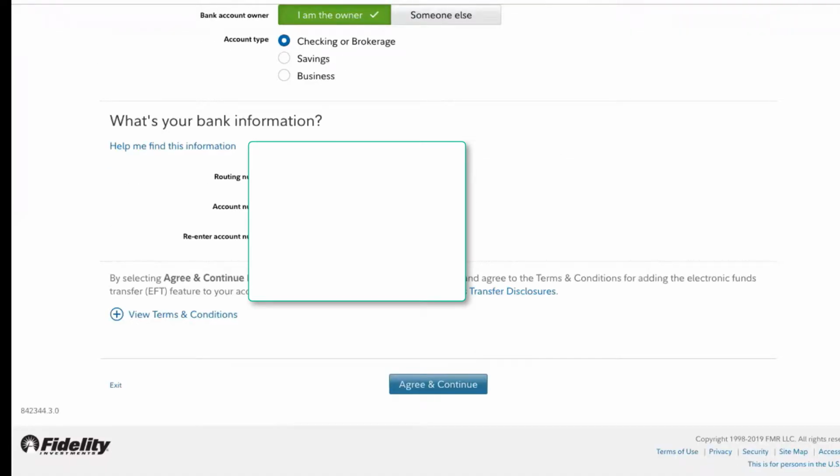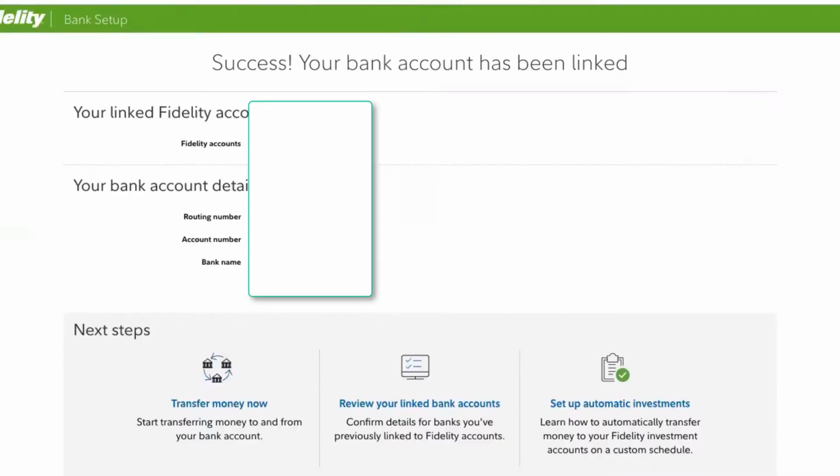Now I'm going to enter in my bank account information. After I put in my bank account information, I'll hit agree and continue. Yay, so my bank account was linked. Now that wasn't too hard, now was it? And so just remember when you're going through this process, have that routing number and account number ready to go. Next steps. What I want to do next is transfer money now.